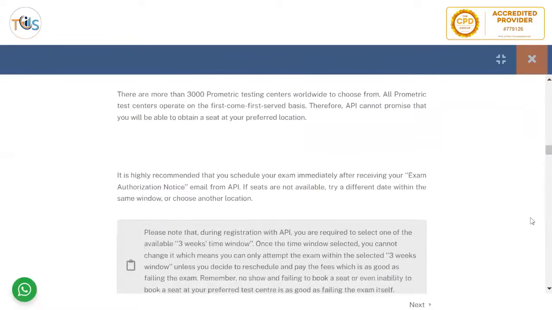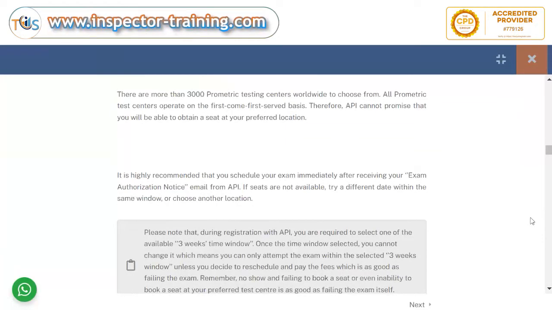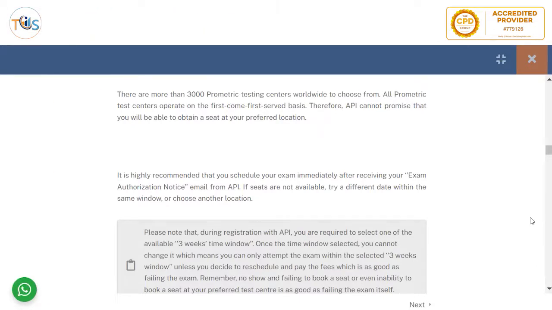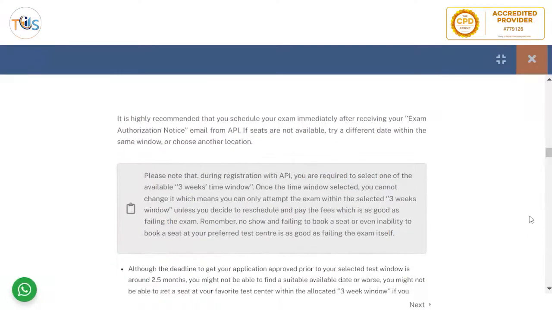There are more than 3,000 Prometric test centers across 160 countries worldwide to choose from. All Prometric test centers operate on a first-come, first-served basis. Therefore, API cannot promise that you will be able to obtain a seat at your preferred location. It is therefore highly recommended that you schedule your exam immediately after receiving your exam authorization notice email from API. If seats are not available, try a different date within the same window or choose another location.